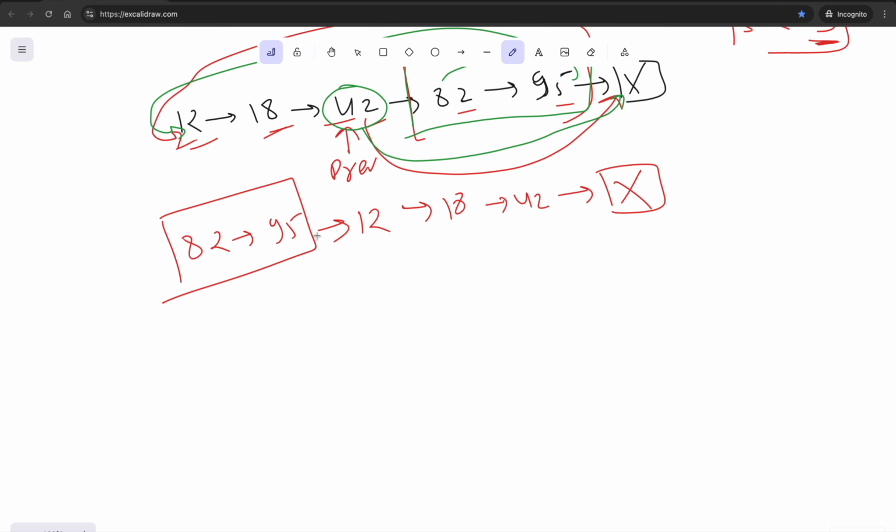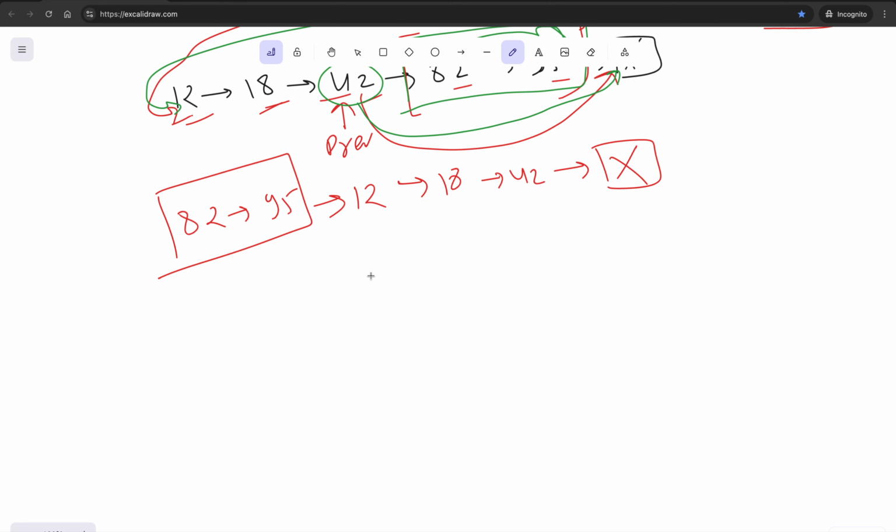Okay, so one thing we can do, let me write a few points here so that we can better understand it. First of all, you need to reach till the previous node, previous of k nodes.